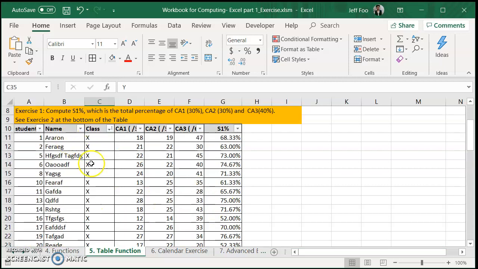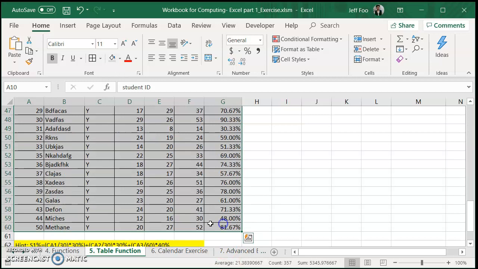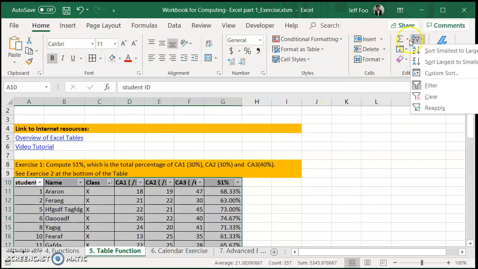But that's not enough. If you look at class X, they've been lined up according to the student ID. So all the class X people are in order of student ID. But what if I want to see class X people in order of their scores? Let's select the entire table again. Alright, so we've selected that. Go back to your sort on the home menu towards the right. Click on this sort and filter and hit custom.